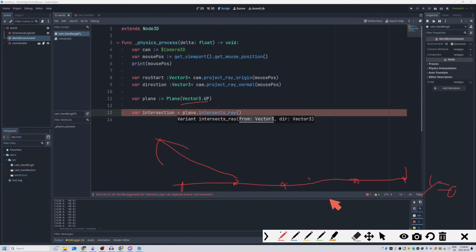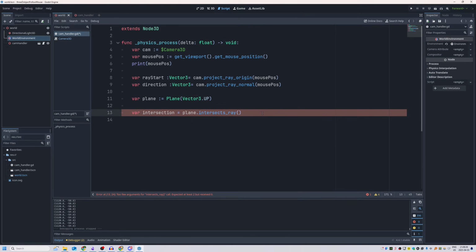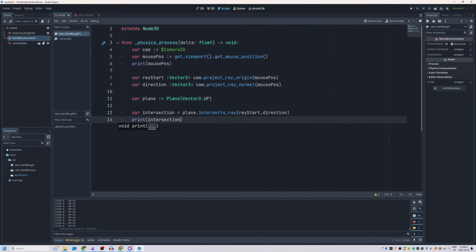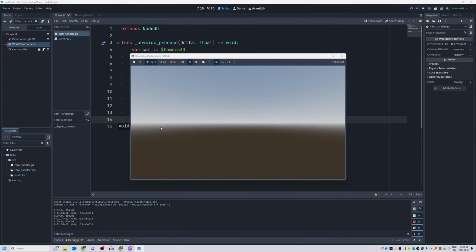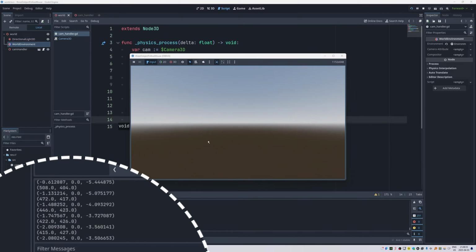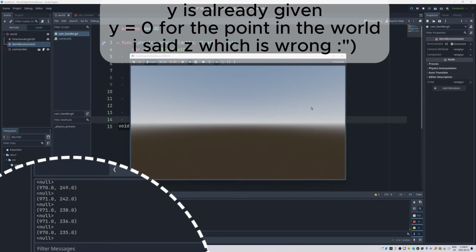It's like infinitely wide to my knowledge. And then all we're going to be doing is, as you can see, if I do Control Spacebar, it's just asking me from where? Well, from ray start. And then what direction are we going in? We're just going in the direction of the camera. And if I just print out intersection, you can see that I get an X and Y, which is pretty cool because the Z is already kind of given to me.